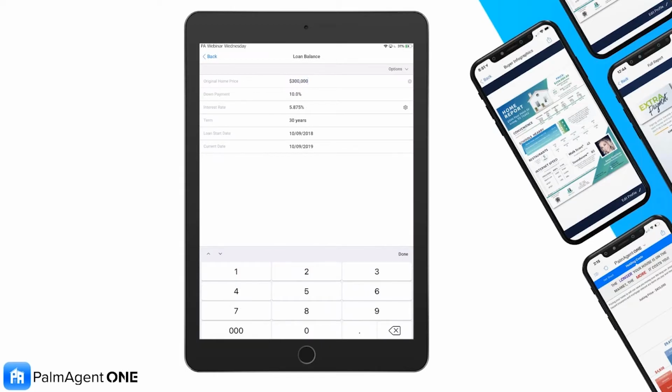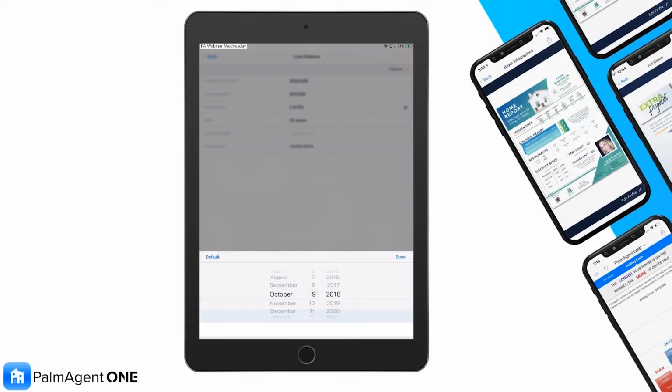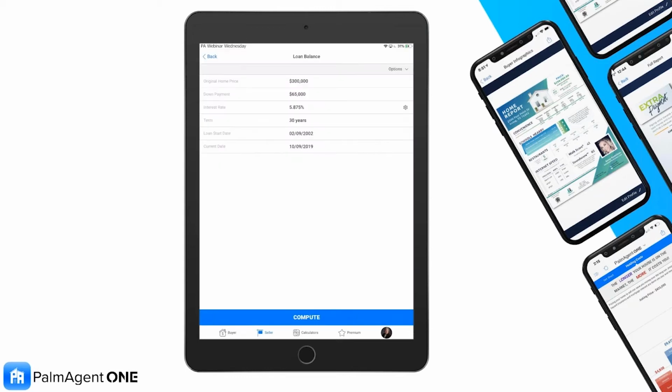So they bought the house for $300,000. They put $65,000 down. So I'll type in $65,000 for that down payment. And then let's jump down here to loan start date. Now, they don't know exactly when they started their mortgage, but they'll know roughly. They'll say something like, hey, it was back in 2002. It was at the beginning of the year, so maybe February of 2002. You know what? A month and a year, that's close enough for me to calculate how much you roughly still owe. So I'm going to put in February of 2002.